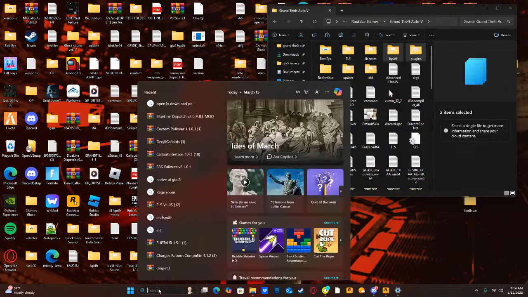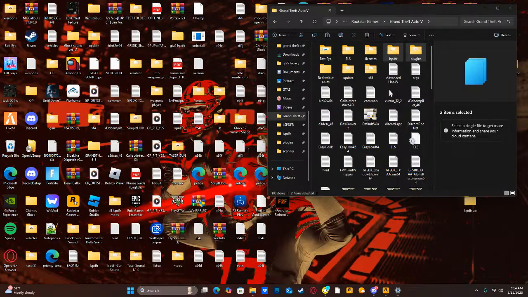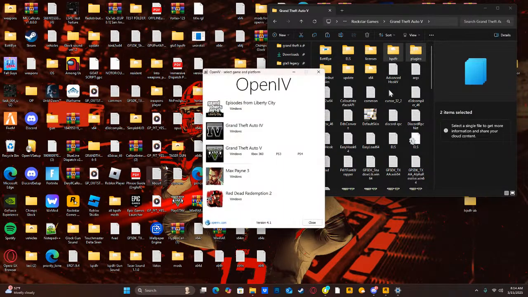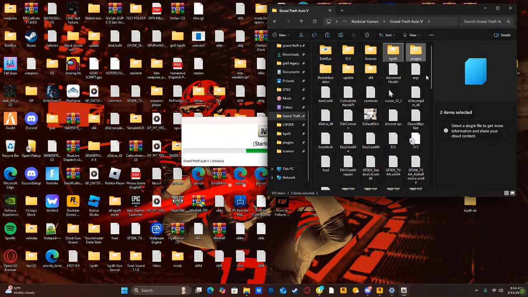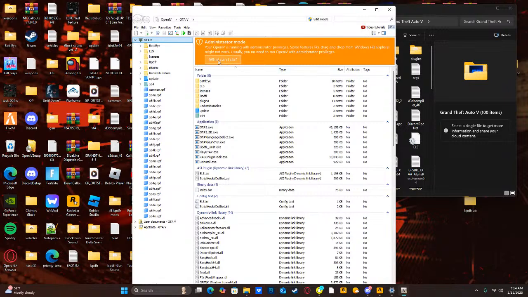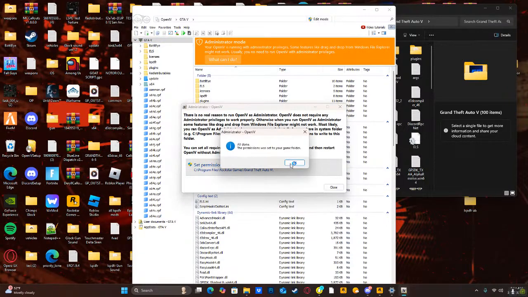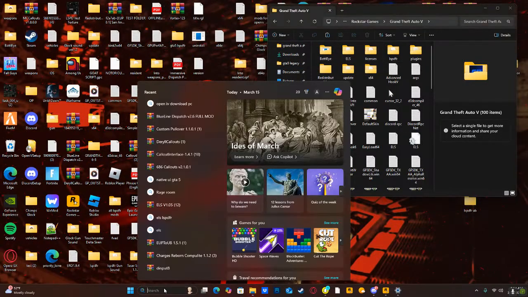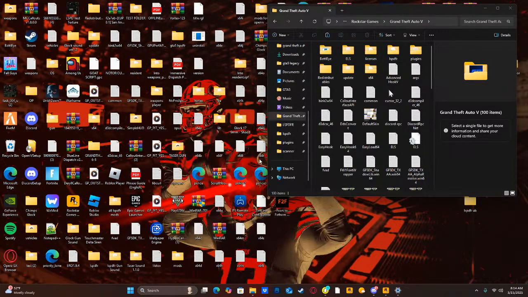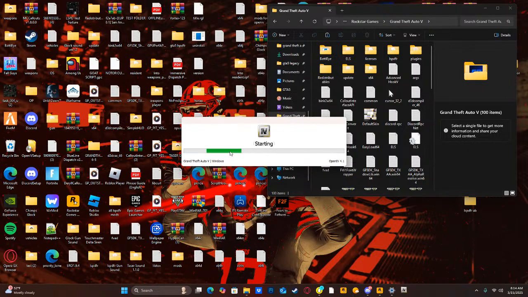Okay, so by the time I get this to start working, you guys should already be in. And if you're not in already, well, you should at least be setting it up. Go down. Let me just set my permissions real quick. If this ever happens, just press what can I do and then set permissions and then reload OpenIV, because you're not supposed to run OpenIV as administrator.